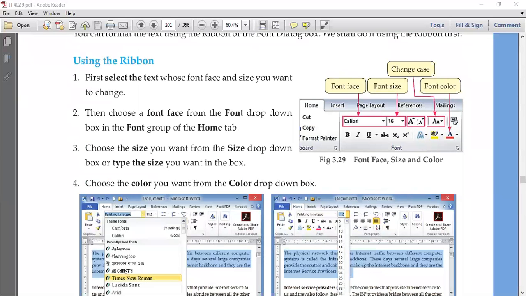Another option just next to font size is the grow font and shrink font option. The first one, grow font, is to increase the font size, and the next one is to decrease the font size. So as many times as you click on this, the font will increase by one point each time, and with the next button it will decrease by one point each time.